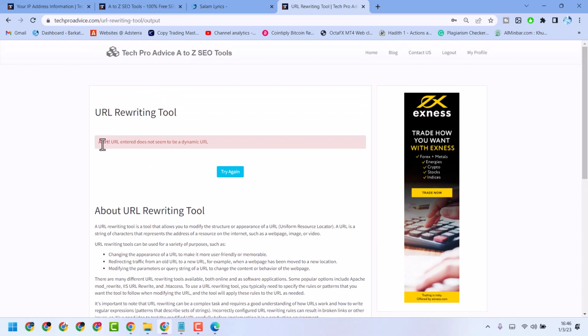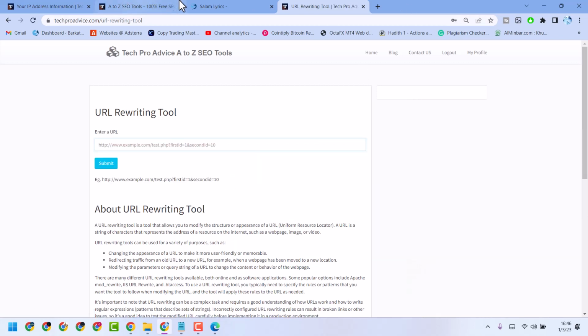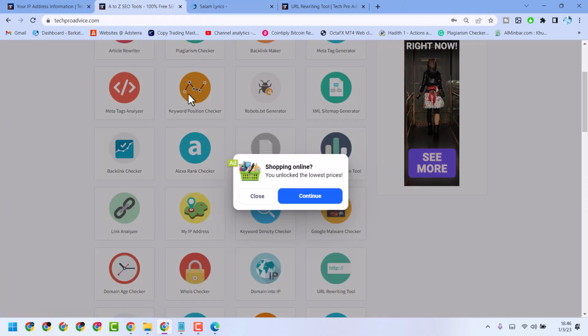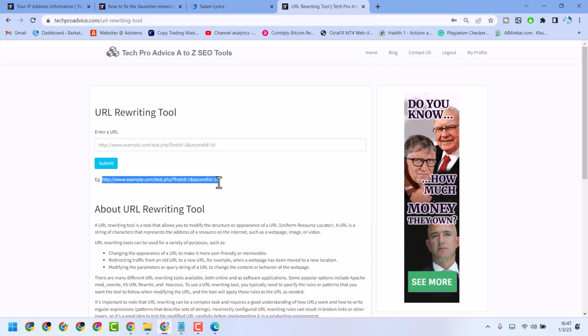So you will see this alert: URL entered doesn't seem to be a dynamic URL. So try again and find out a dynamic URL. You want to know what's so here is the example. You can enter the dynamic URL here and you can rewrite it.